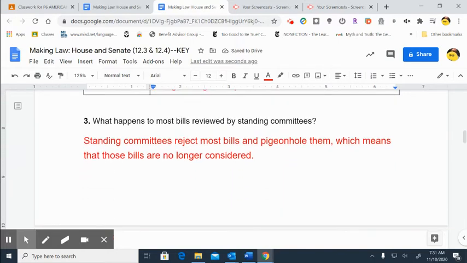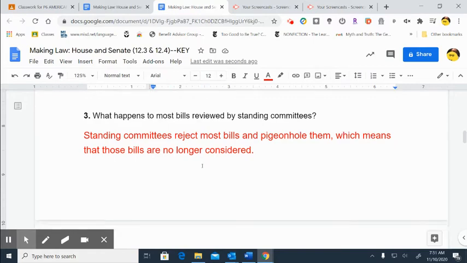A standing committee, we talked about when we covered committees. Standing committees are those permanent committees in Congress that deal with legislation. Standing committees reject most bills and pigeonhole them. Pigeonhole means to just put them in committee; they won't come out, they'll die in committee, and those bills are no longer considered. This is where most bills go to die, in committee.